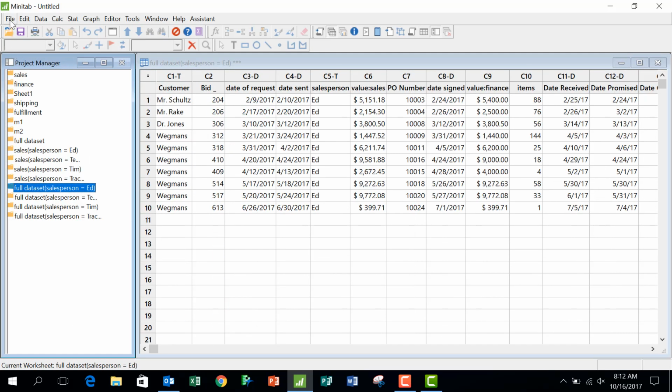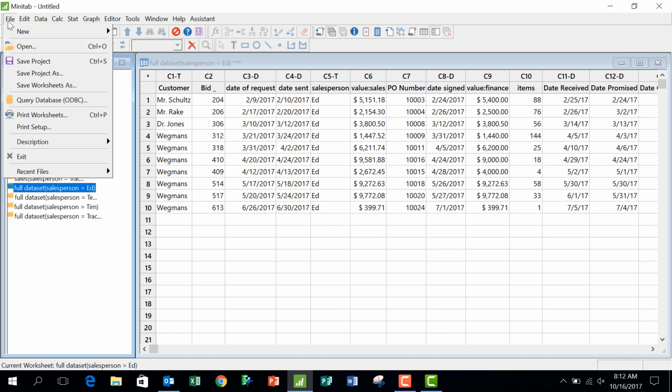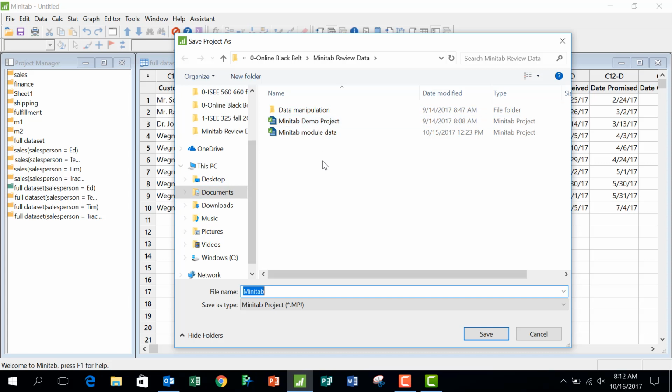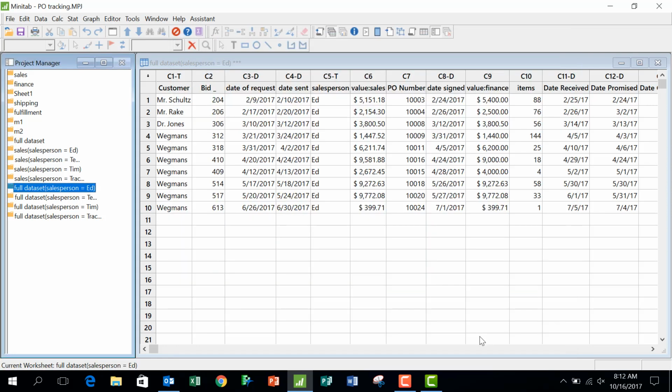Last but not least, let's take a look at how to save. We'll save the project. I'll save the project here in my file, and I'm going to call it PO Tracking.